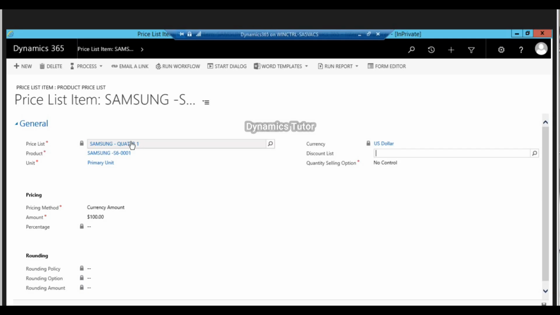Don't create this one, the default price list. Don't go for multiple price lists. You can go for a default price list. Here the scenario is that we are assuming that we have multiple price lists, one pricing for wholesaler, one pricing for retailer. That is why we are creating this one. If not, you can have a default price list.